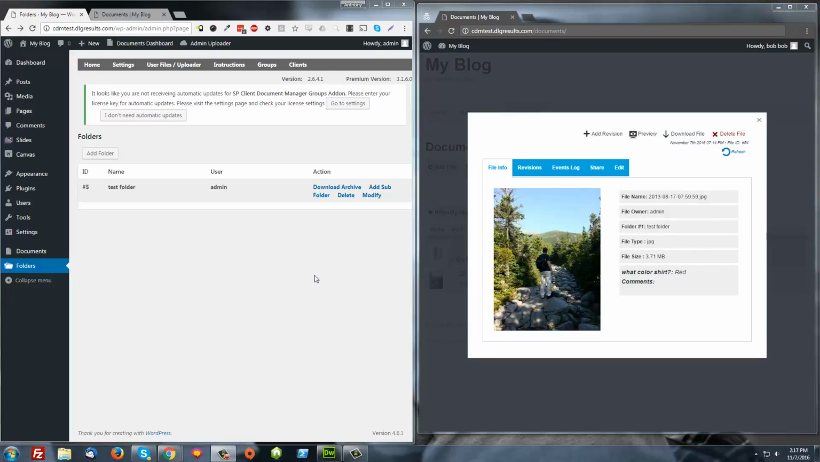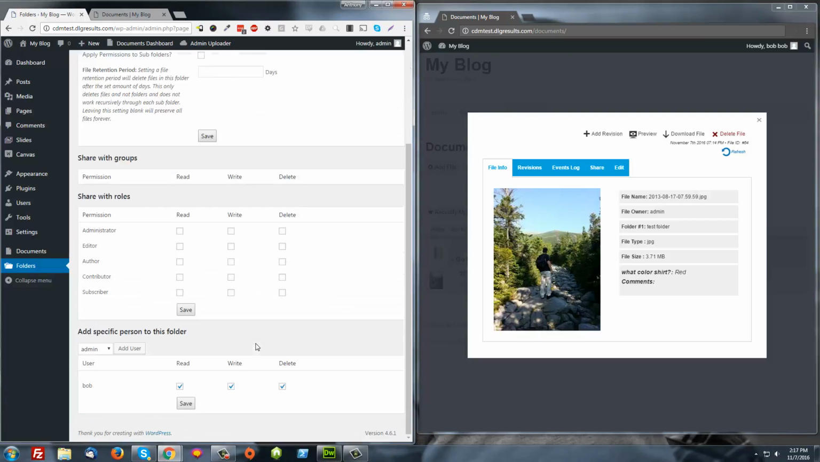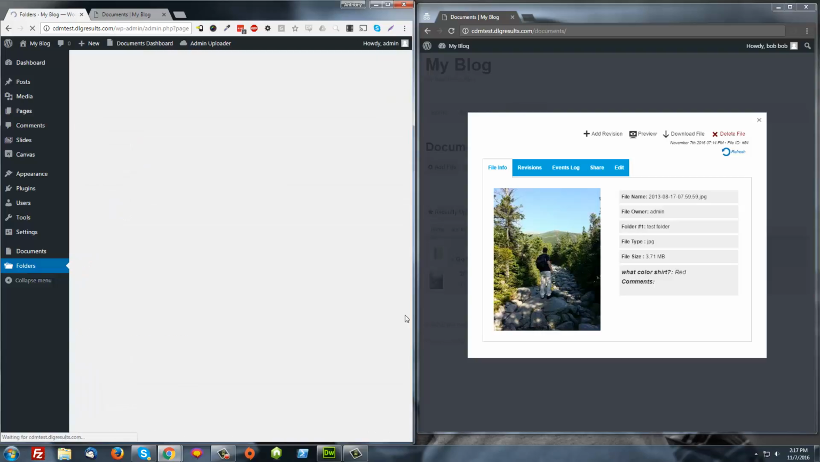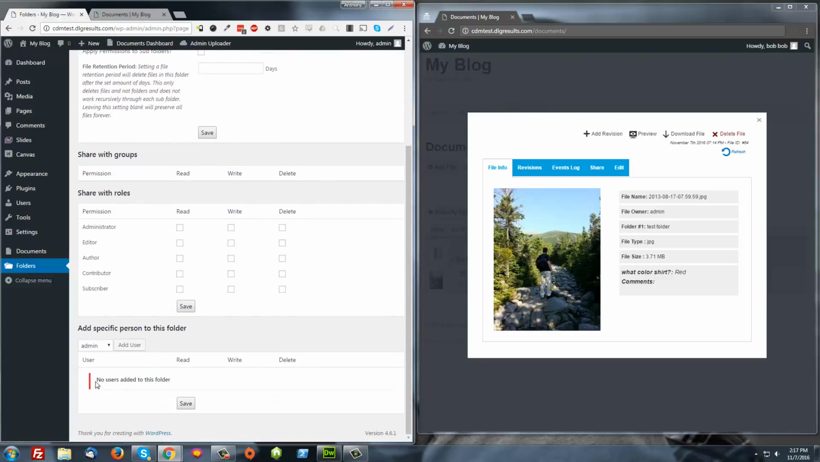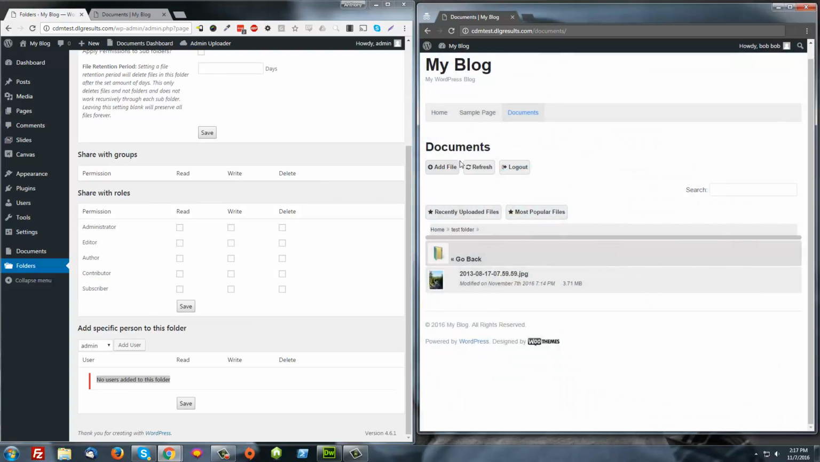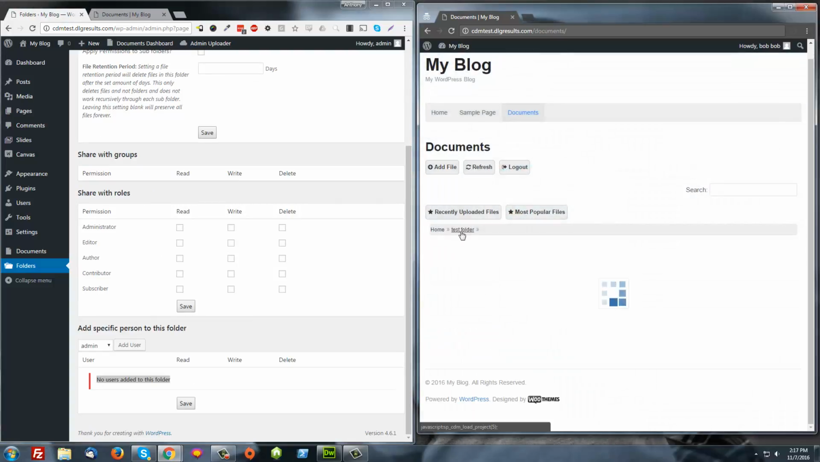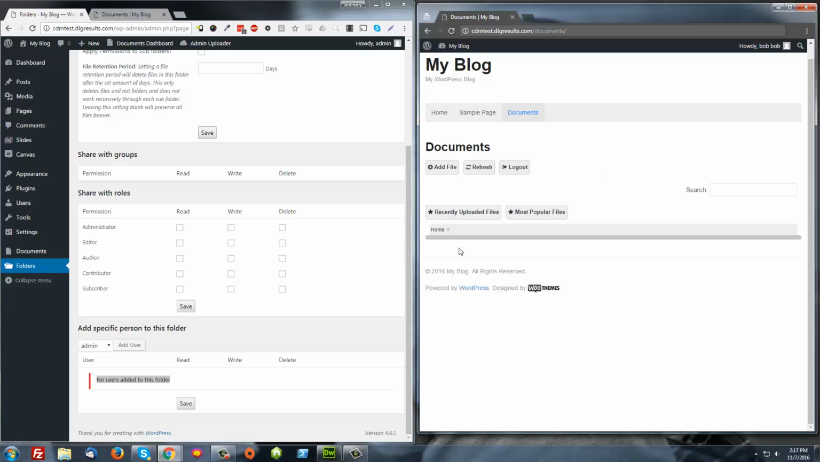So that's how you add an individual user to a folder. If you wanted to add multiple people to a folder without going through every single folder and adding that person to that folder, you can utilize the groups function. Let's go ahead and remove Bob here. So Bob should be gone. Yep, there's no users attached to this anymore. And you can see there's no files here.